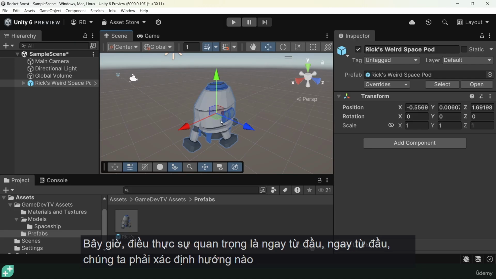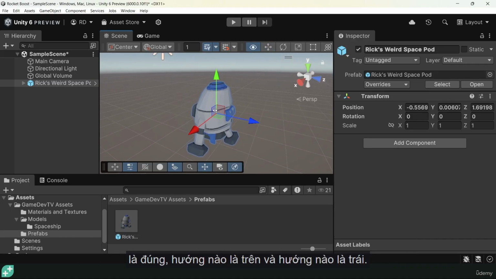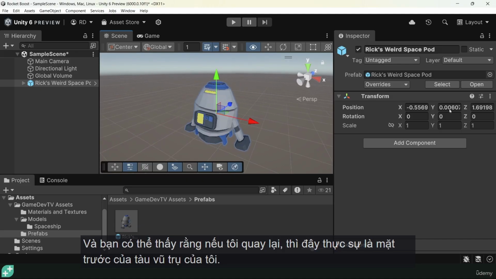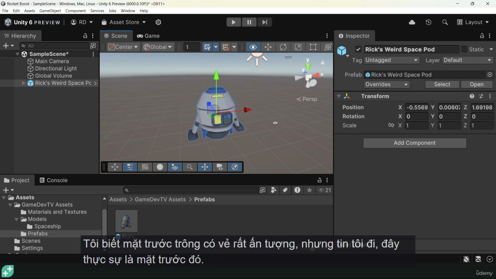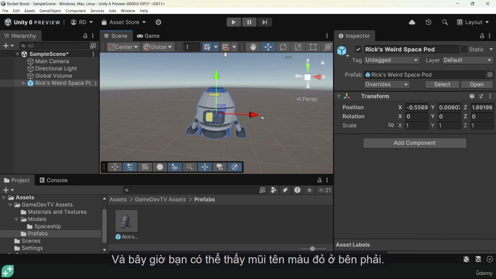Now, it's really important that right at the very start, right at the get-go, we establish which way is right and which way is up and which way is left. You can see that if I rotate around, this is actually now the front of my spaceship. I know that looks like an amazing front, but this is actually the front, trust me. And you can see now that the red arrow is to the right.